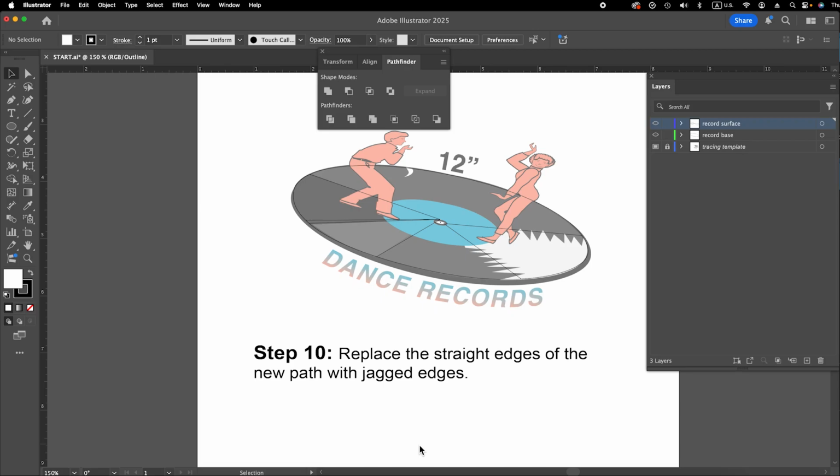We're now on step 10, which is replace the straight edges of the new path with jagged edges. So we're going to change this segment here to be jagged, tracing over this, and likewise with this. So let's get rid of the Pathfinder panel because it's cluttering things. We don't need it right now.